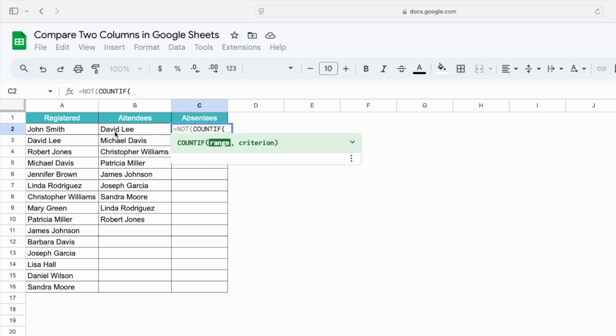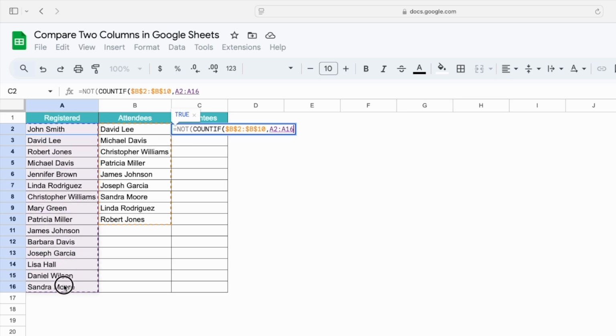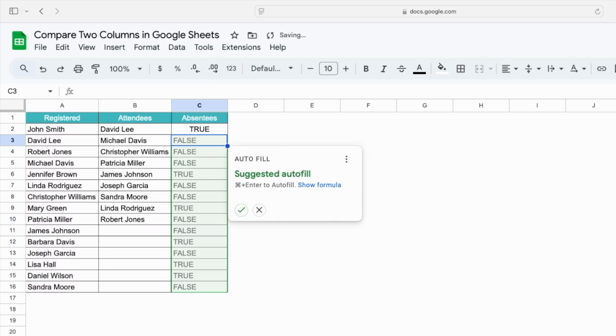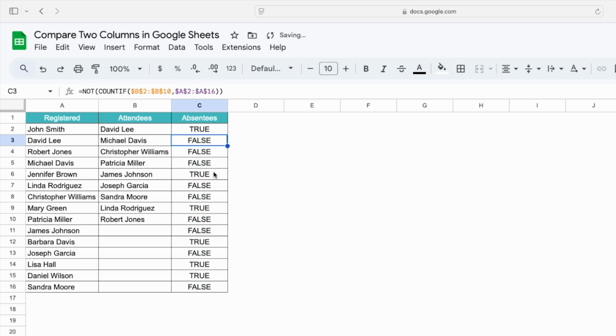For the range, I will select the column B range, where all the people are present, and then we'll lock the cell and press comma. The next argument is criteria. For the criteria, we'll select the column A range where all the people's names are present, and then again lock the cell and press enter, and then we simply drag and drop this formula.